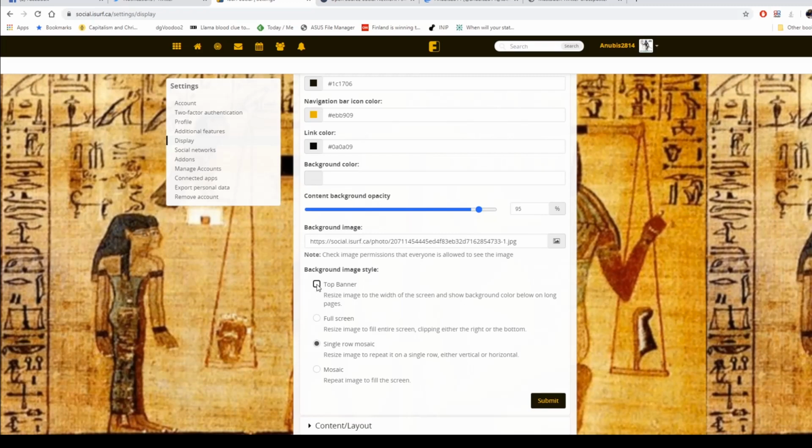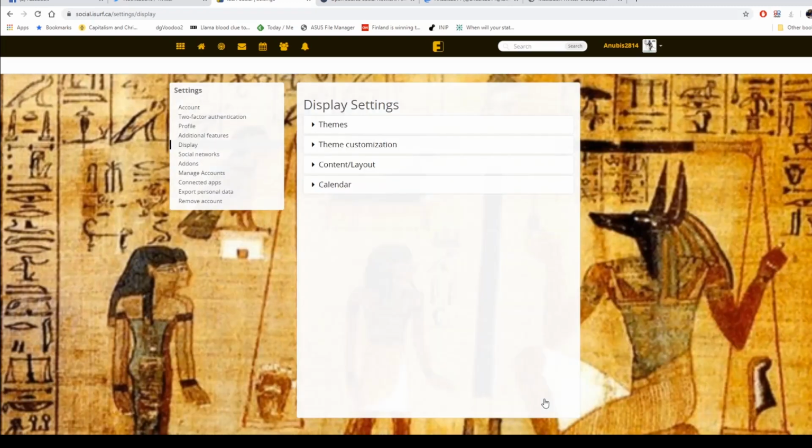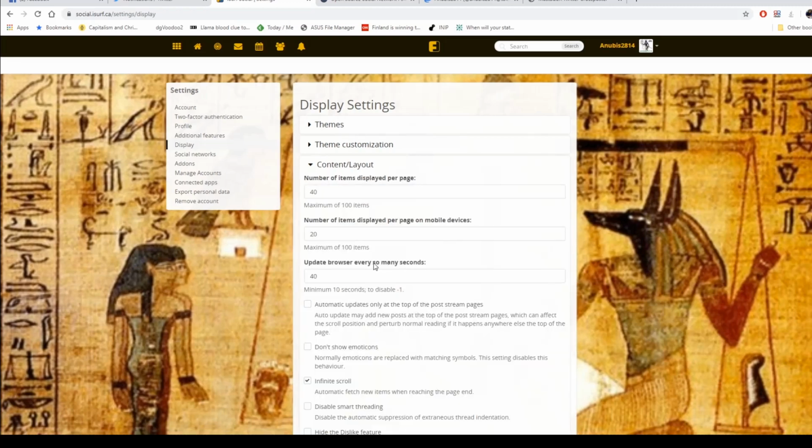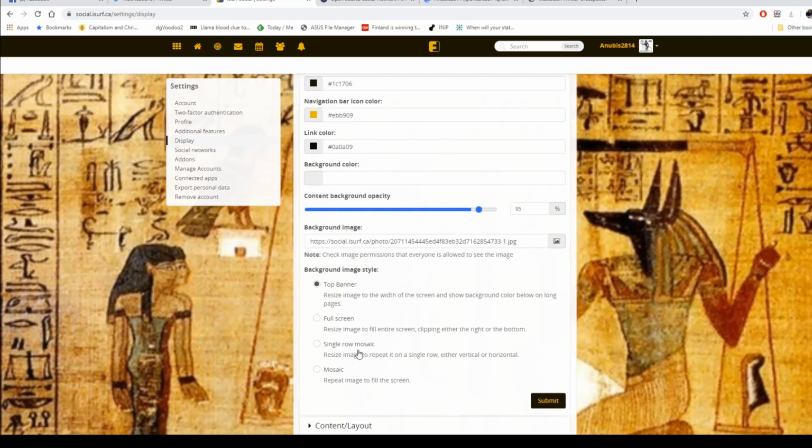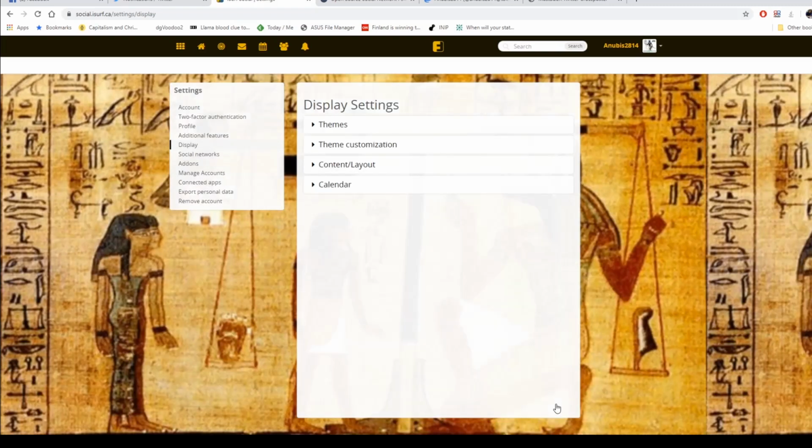If I was to do top banner right here, you get something like that. So it like expands it and it doesn't look that great. But certain backgrounds are made specifically to be backgrounds, so they're like the perfect size for everything.